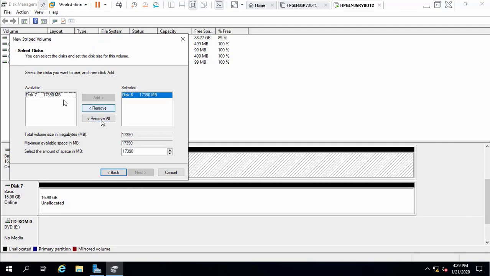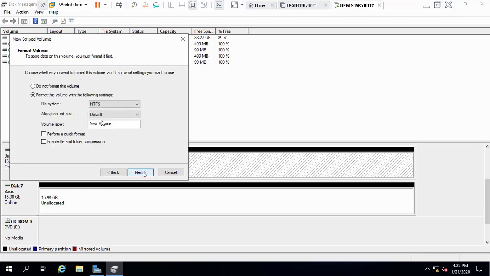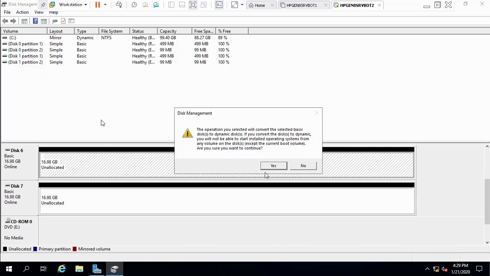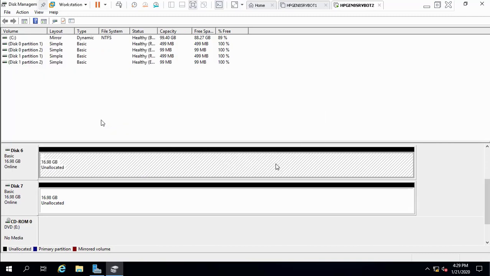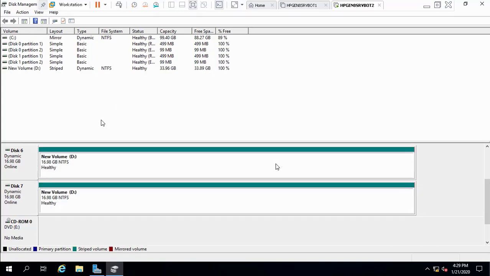Okay, so now we'll make a striped volume. We'll take hard disk 6 and 7 and make it a striped volume, and this will be volume D. We'll format it as NTFS. Next, and then finish. You will change them to dynamic disks. So now we have two partitions, and the volume appears as D. So we have mirror and we have RAID 10.